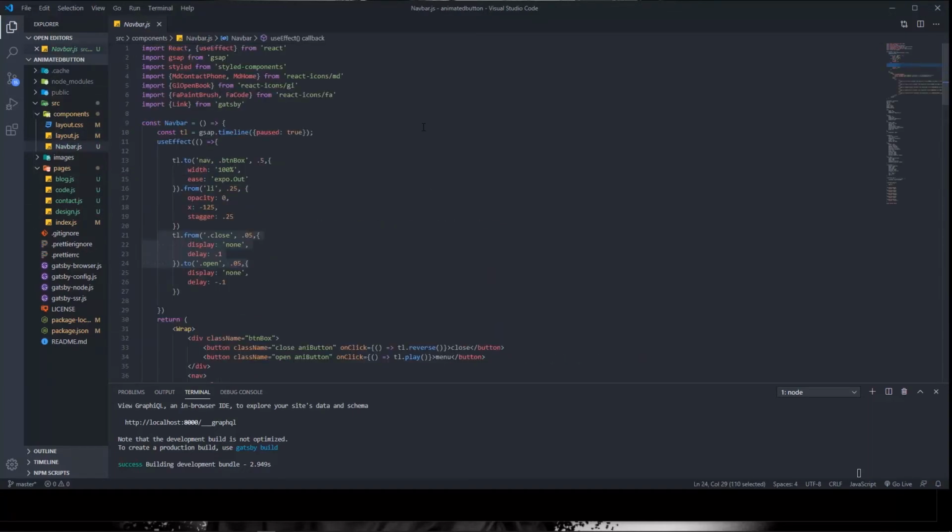Well, here's a navbar. Again, it's just a React component. Here's imported React. Here is my arrow function for navbar. I did import GSAP because that is needed for the animation because it's done in GSAP. I did import styled components because, well, we're going to style it locally. These imports are from React icons. Those are just the icons I use.